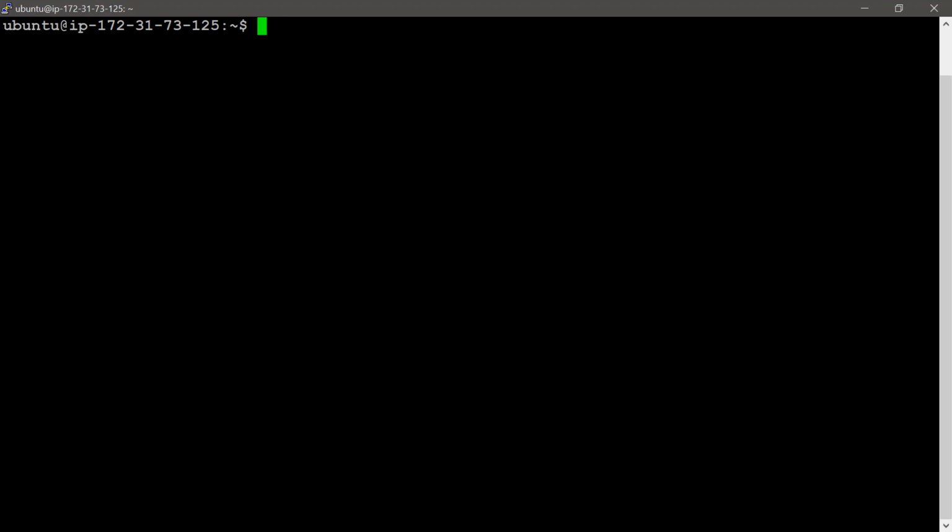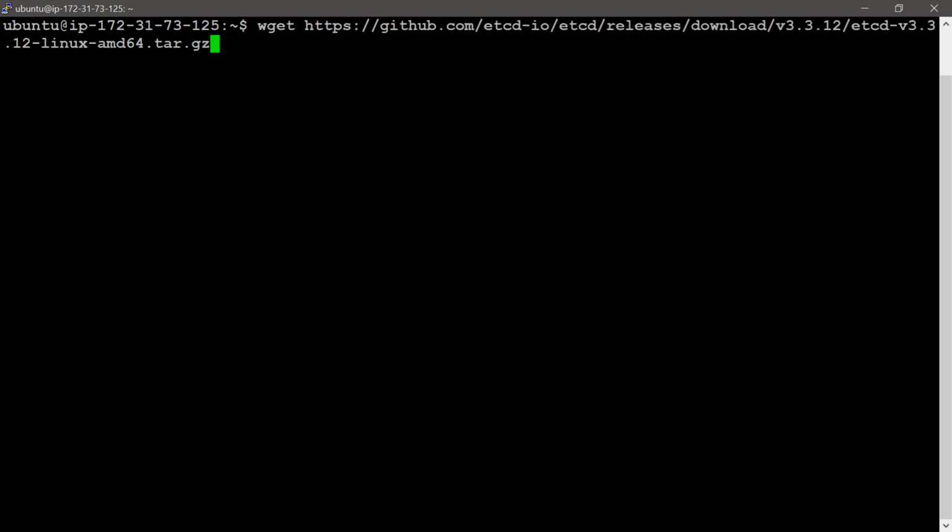Before taking the snapshot, we should get the etcd binaries. I am using the wget command for getting binaries, then https://github.com. On GitHub, etcd binaries are available. In your real environment, you need to take these binaries from GitHub. You can get these binaries from a browser also.